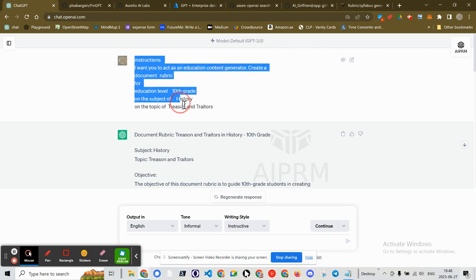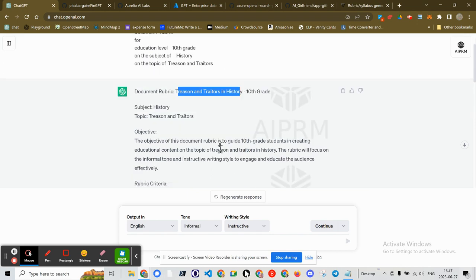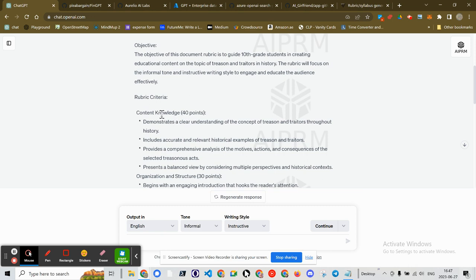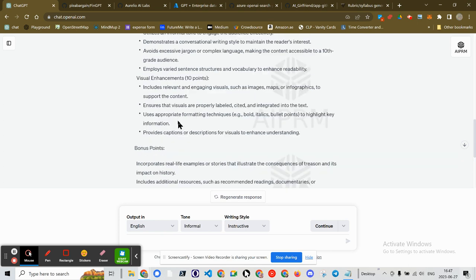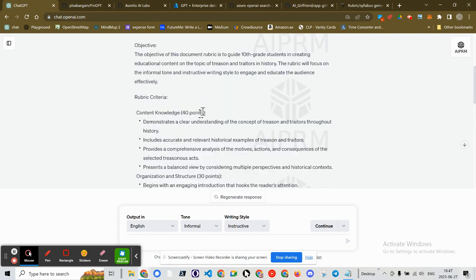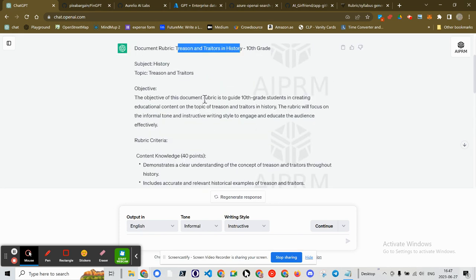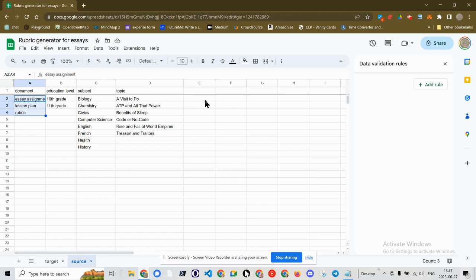I created this instruction or prompt for GPT 3.5 to create a rubric to help 10th grade teachers evaluate a rubric on treason and traitors in history. And you can see it does a pretty decent job of generating a rubric for an assignment, and the document itself, or the template itself, is fairly straightforward. Let me show you what it looks like, and I'll share the link to this in the description.